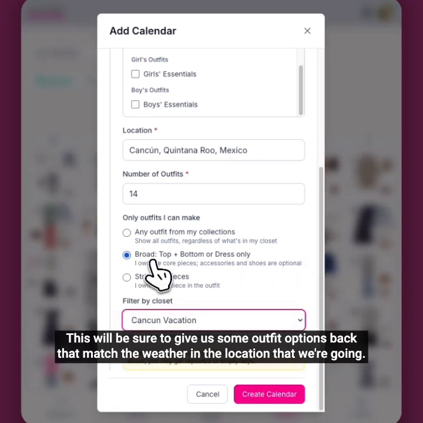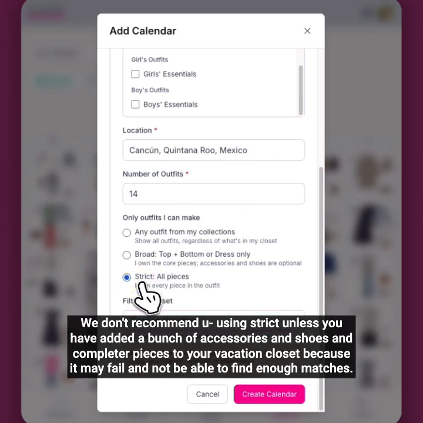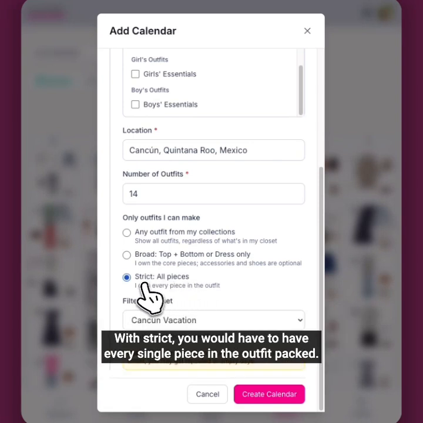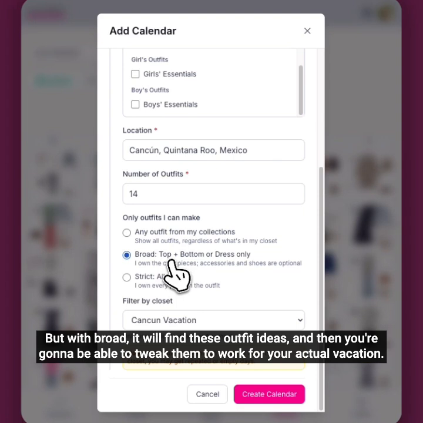Now, this will be sure to give us some outfit options back that match the weather in the location that we're going. We don't recommend using strict unless you have added a bunch of accessories and shoes and completer pieces to your vacation closet, because it may fail and not be able to find enough matches. With strict, you would have to have every single piece in the outfit packed. But with broad, it will find these outfit ideas and then you're going to be able to tweak them to work for your actual vacation.